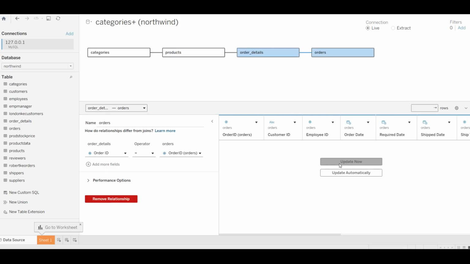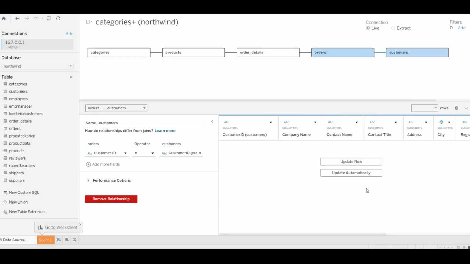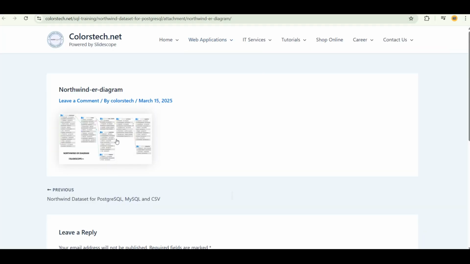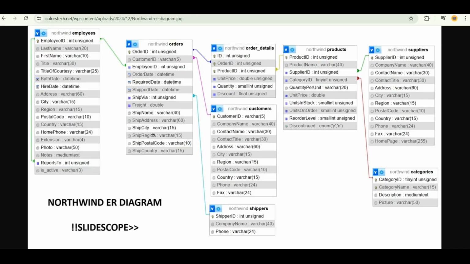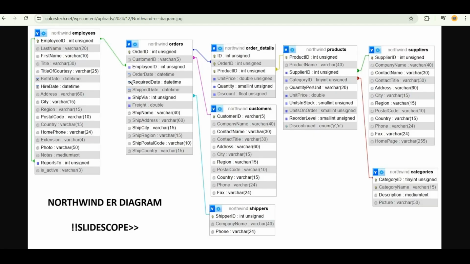Obviously order details and orders will be connected. Then with orders, customers will be connected. How will we remember all of this? How am I doing this? On my website colorstack.net you will find this ER diagram. Just search Colorstack Northwind ER diagram, and you will find it. So that's how I am doing this.